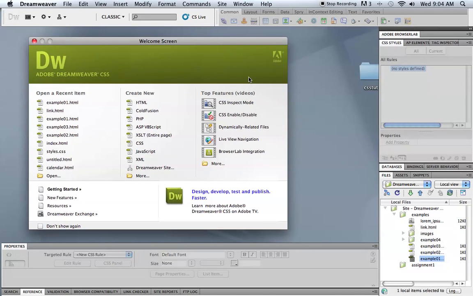Hello everyone, this is Tim again, and it's time to get started with some CSS exercises. We're still in our introductory stage here.